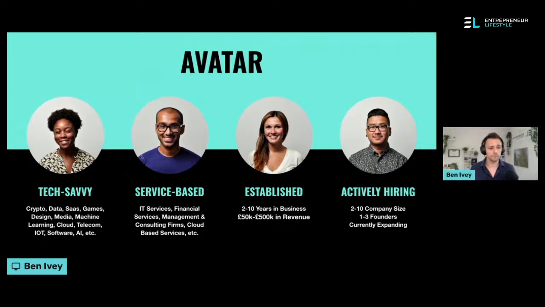As an example, we've taken on 3 clients over the past couple of weeks, and I'll explain where they fall into these categories. We've got one guy that's in finance. I know we've got crypto here. We don't have finance, but pretty much the finance element with trading. So here we've got financial services. Obviously, he's tech savvy with financial services.